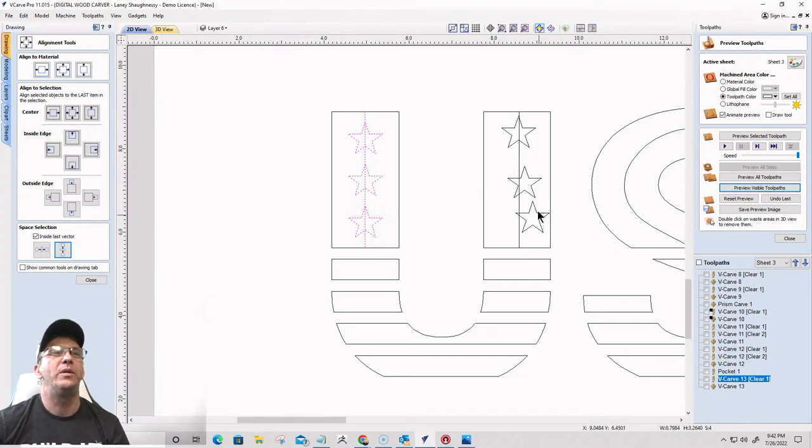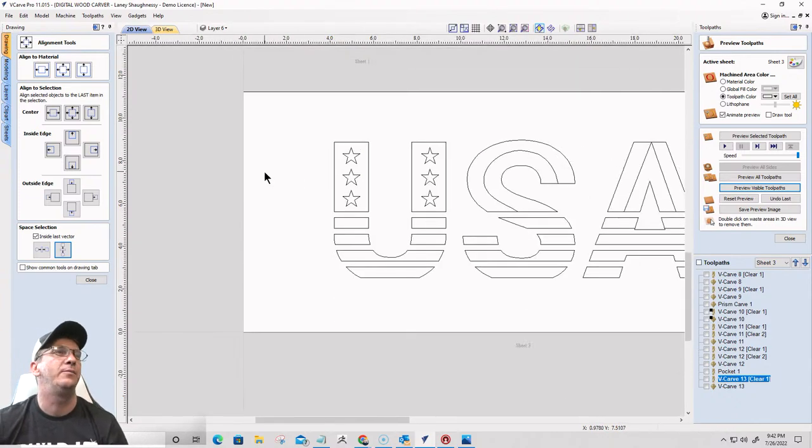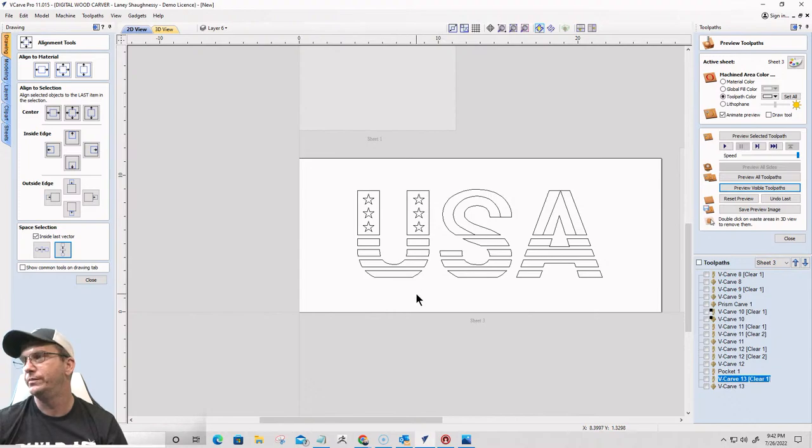I'm going to do the same thing with these three stars. I'm going to select those first, and select the line last. I want to center them on that line and then space vertically. Okay, I'm using that line as my reference. I don't need that line anymore, so I can now delete it. There's my U.